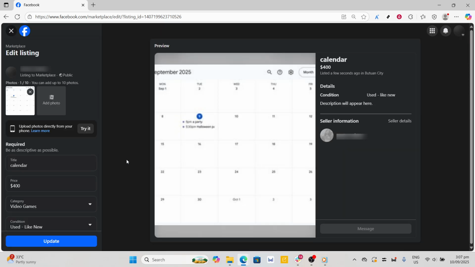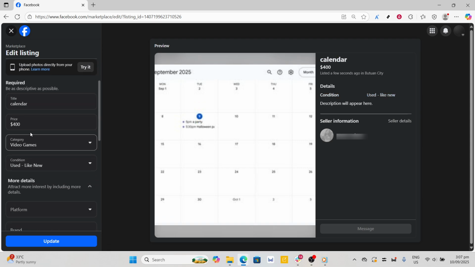With the editing page open, scroll down to find the price field. This is where you'll enter your new desired price. Consider the current market rate, the demand for your item, and your urgency to sell when deciding on this new price. Enter the updated price in the space provided. It's always a good idea to double check your entry to ensure accuracy.